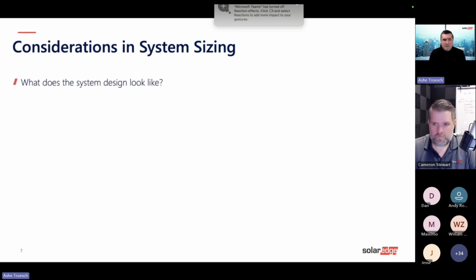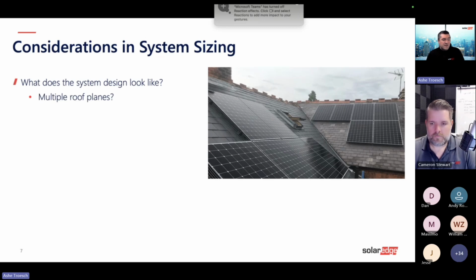One of the things we want to think about, because it becomes important when we think about how far we're oversizing this system, is what this system design looks like. First and foremost, does it have multiple roof planes? If we're putting our solar panels on multiple roof planes, we may want to think about maximizing that energy gain as the sun moves through the sky. So we may want to increase our oversizing just a little bit if we're installing on multiple roof surfaces or multiple roof planes.